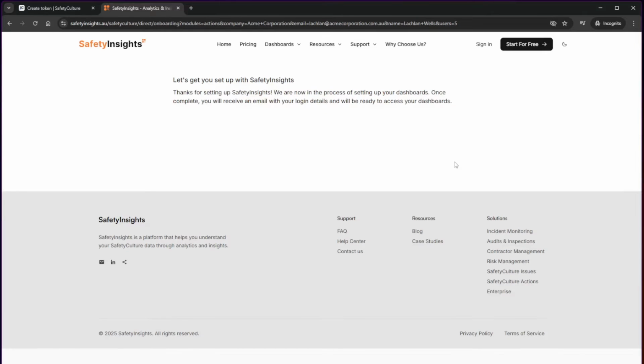The initial dashboard data refresh process can take some time, depending on the amount of data you have in your SafetyCulture account. You'll receive a welcome email and a link to set your password once the initial dashboard data refresh has been completed. But if there are any issues, we will reach out to you directly.